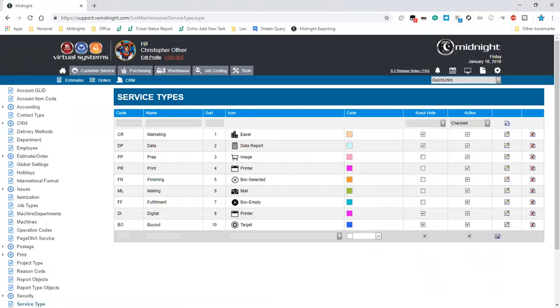In here, the first things that we'll notice are that these service types are what make up the available options in both of our estimates and orders for the places in which we can store our services at. The code is required to be unique, and the name is what you'll see on both your documentation and on your main entry screens.